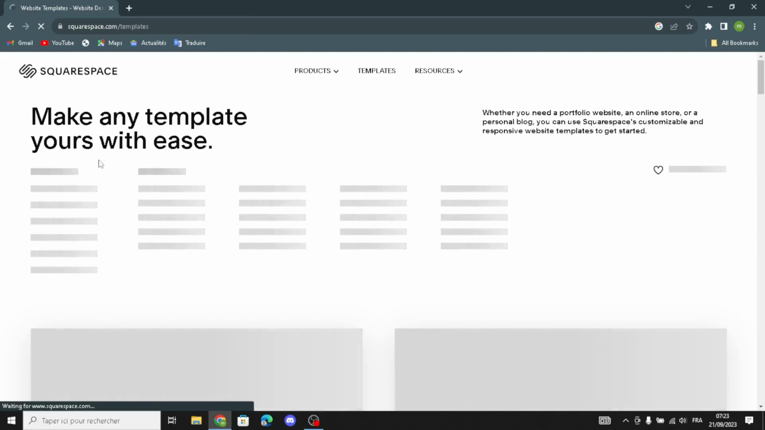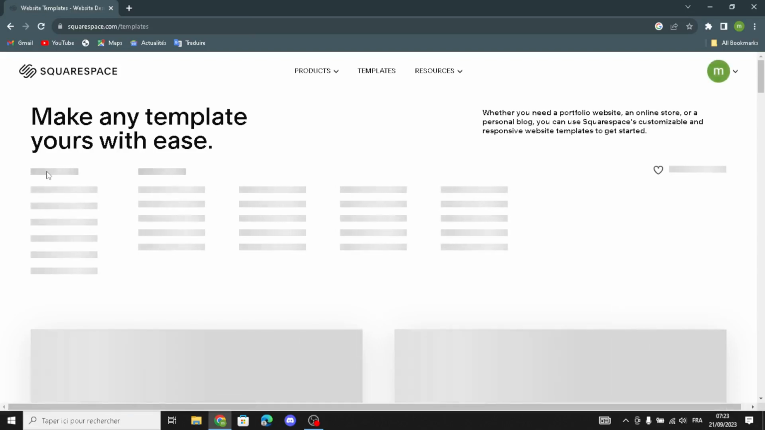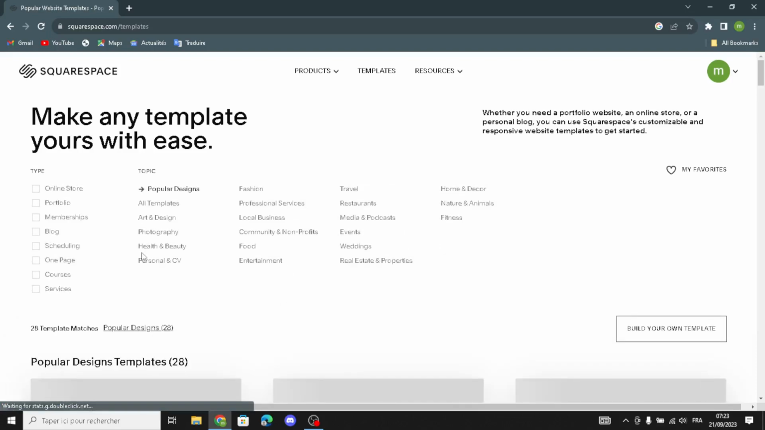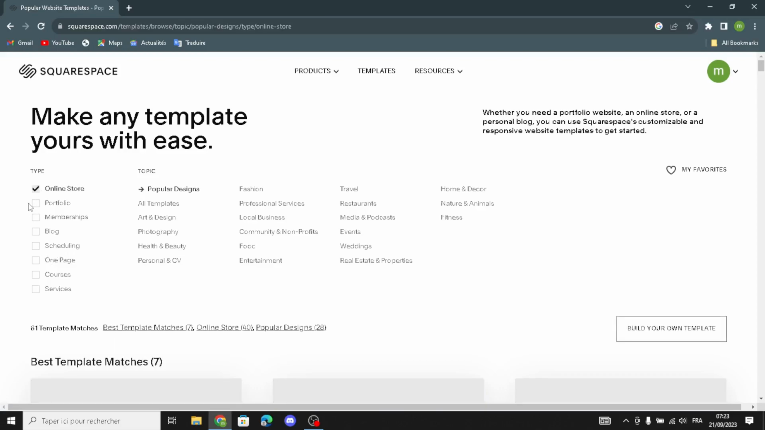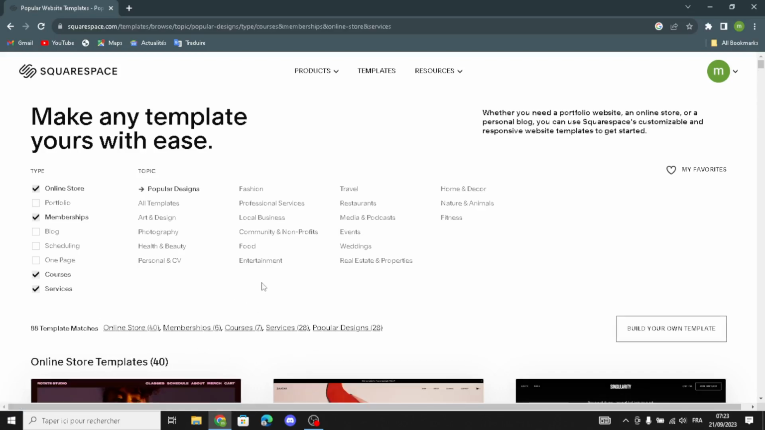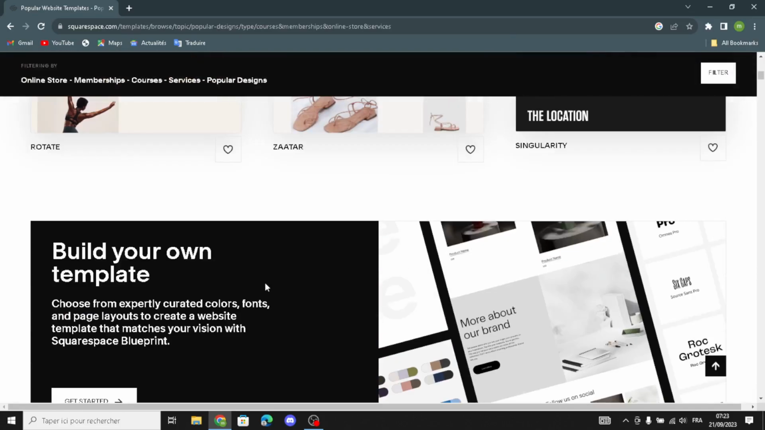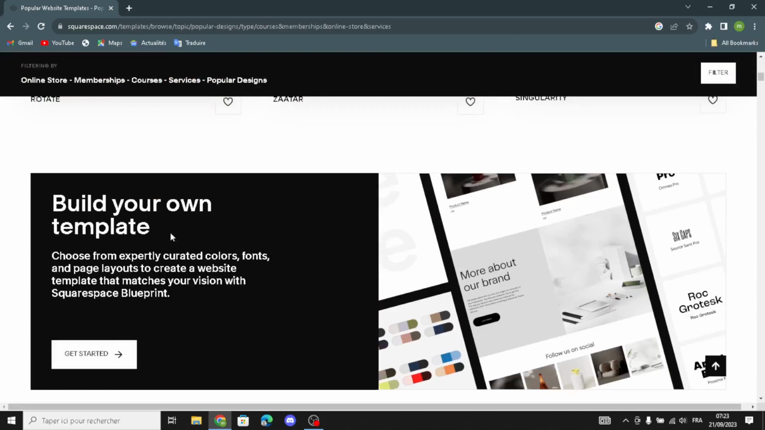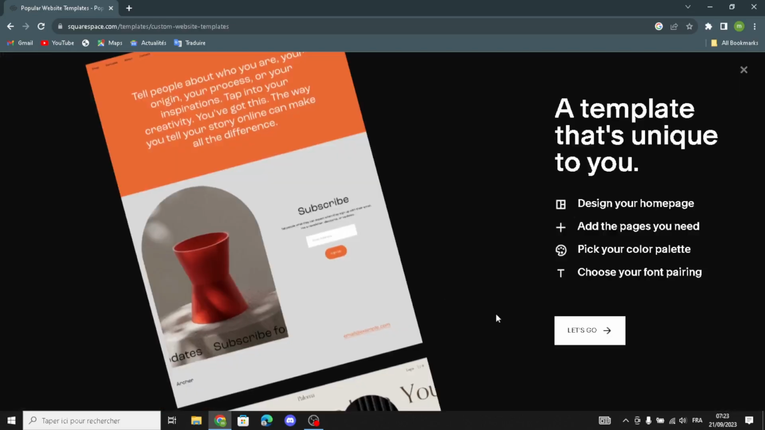Now you can make any template yours with ease. Here you can choose your type of business and you can choose your topic. So for example, you can choose online store, memberships, courses, services, and the gifts and novelty items business is not here, so let's create our templates. So you can build your own templates here just to get started. Now let's go.